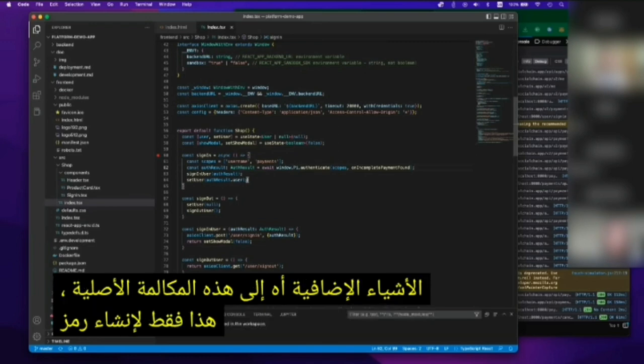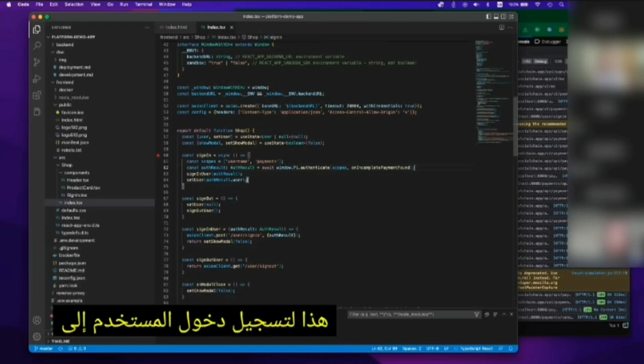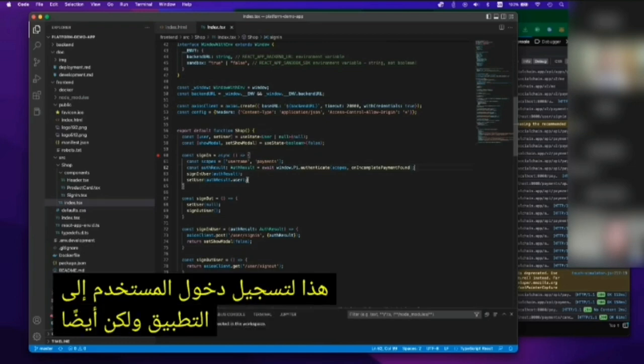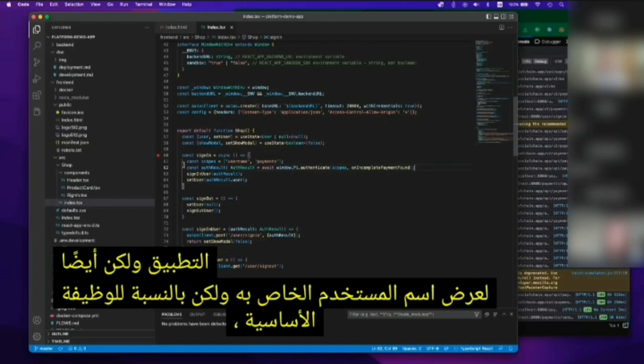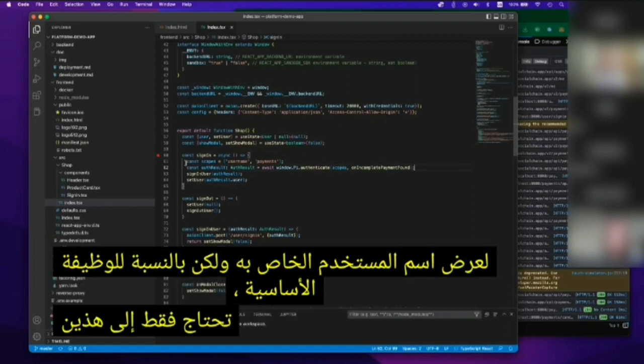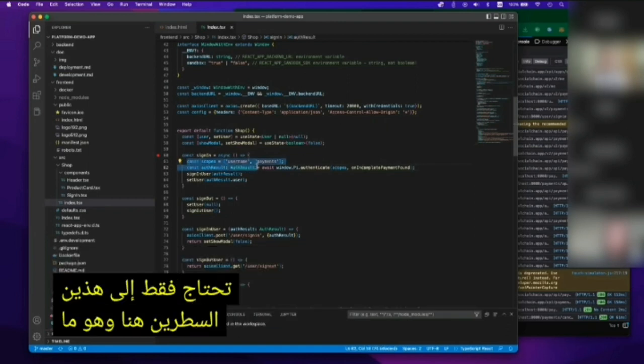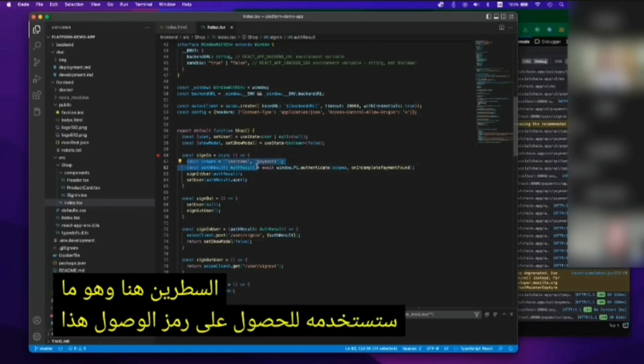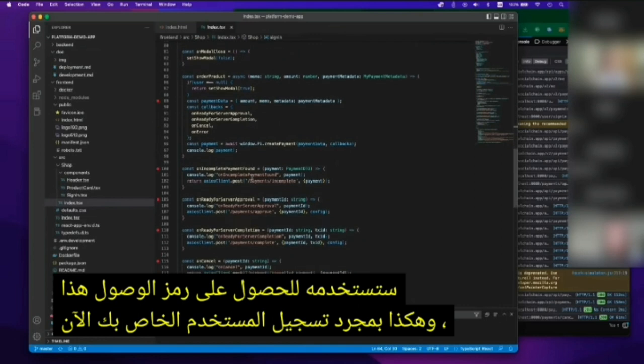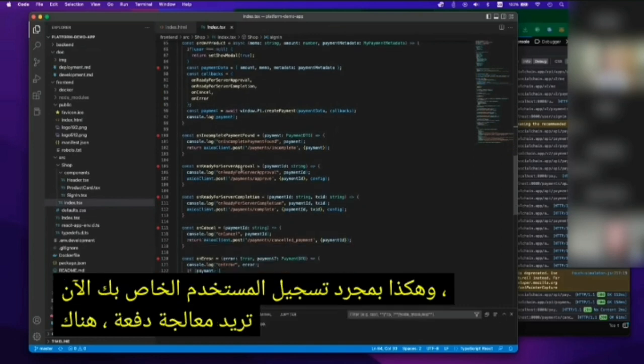And so you can see here that we've added a few extra things into this original call. This is to sign the user into the application, but then also to display their username. But for base functionality, you just need these two lines here, which is what you're going to use to get that access token. And so once your user has signed in, now you want to process a payment.